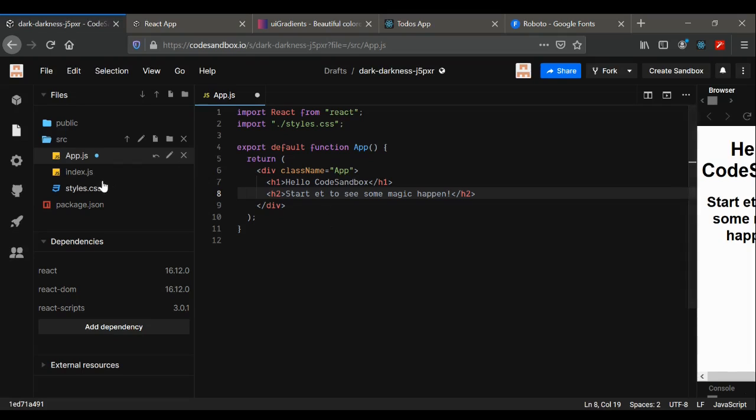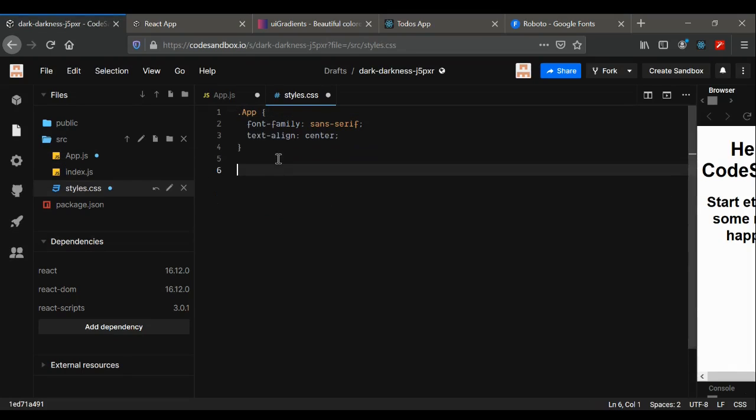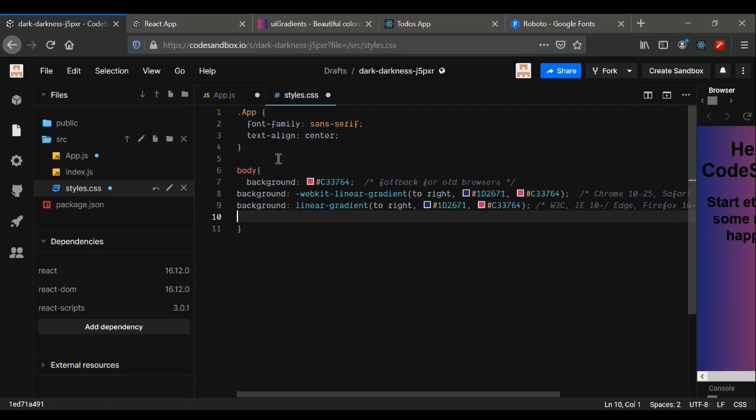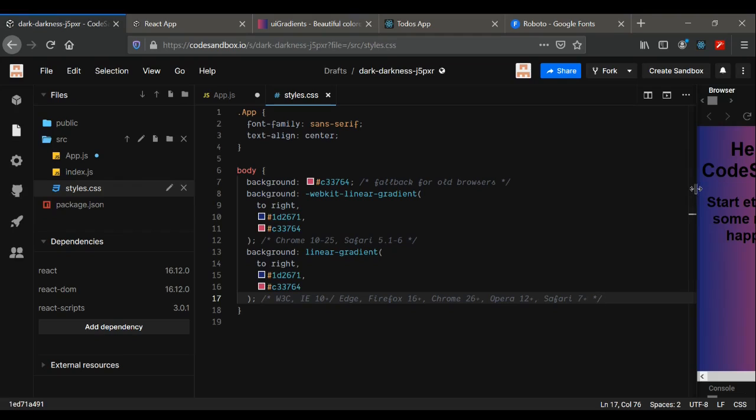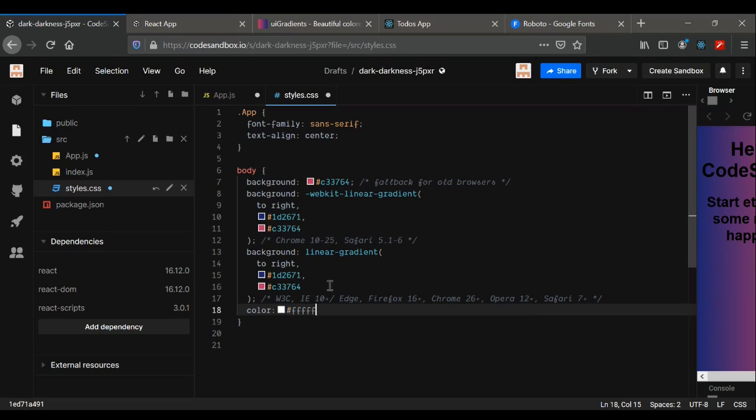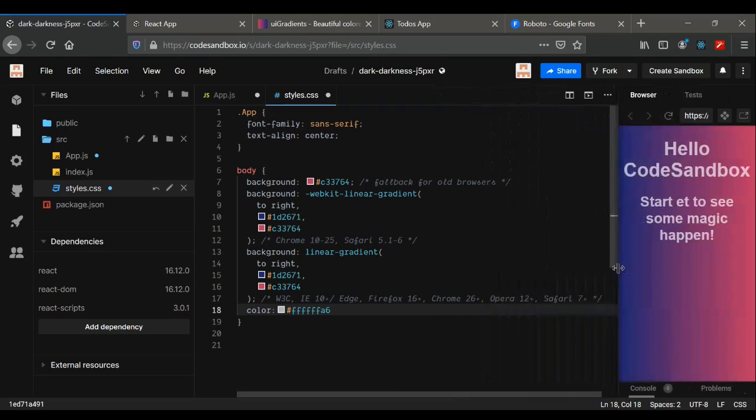Now back to your code. In our style.css, in the body tag, I'm going to add the styling. If you just save it, you can see here that it will change. Yeah, right. Now I'm also going to give the font color to be some white, but not full white. Now this is the font color, as you can see here.